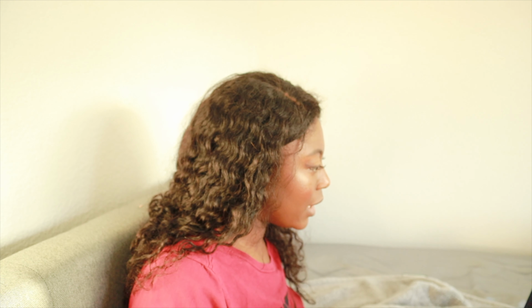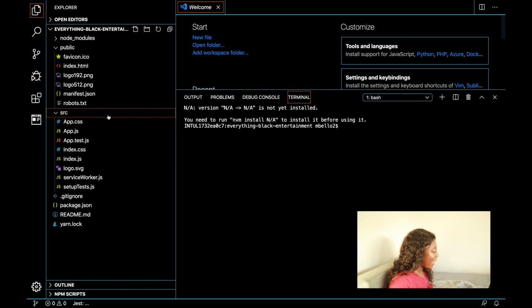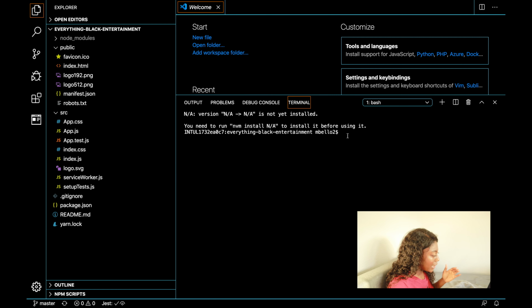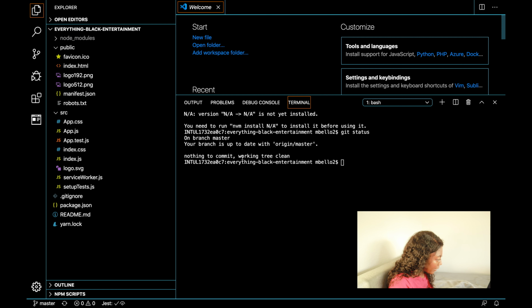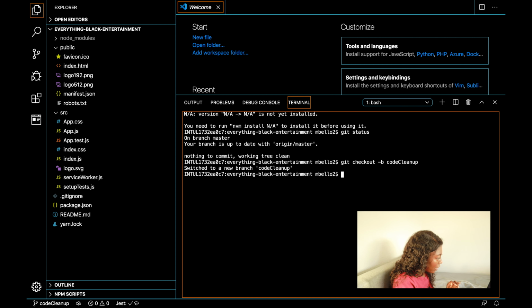Now I'm going to open up the Everything Black Entertainment app, because that is the project we're working on. There are certain changes that I want to make. So I think I'm going to first create a branch, and the branch is going to have all the changes that I'm working on. Let's do git status to see what branch we're currently on. Okay, we're on branch master. Now we're going to go to a different branch, and we're going to call this code cleanup. Nice, so now we're on code cleanup.